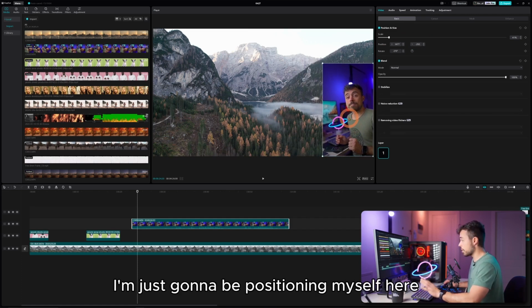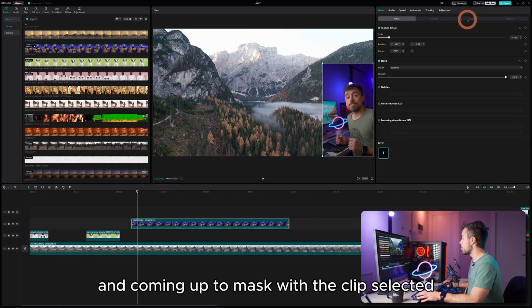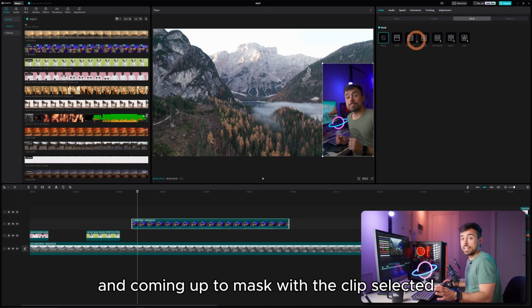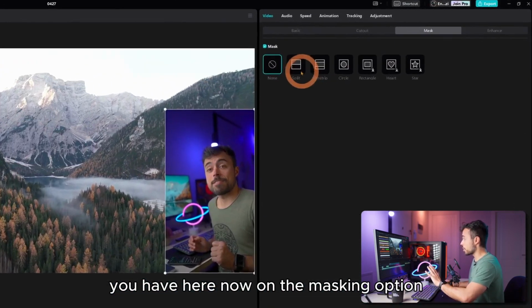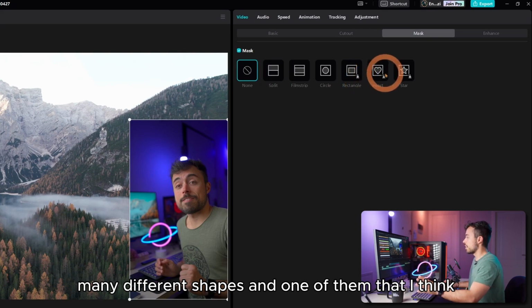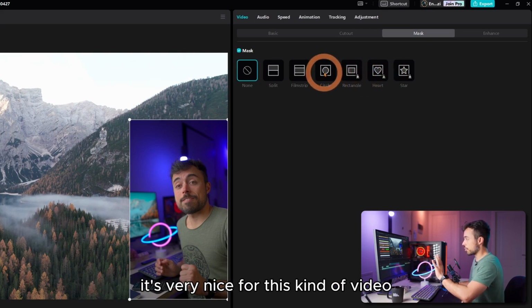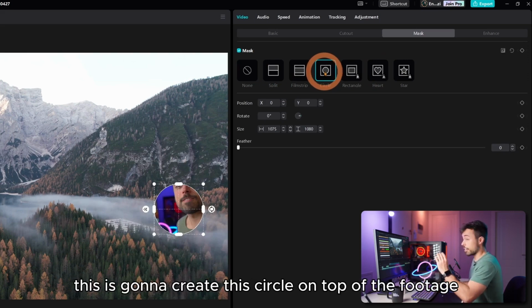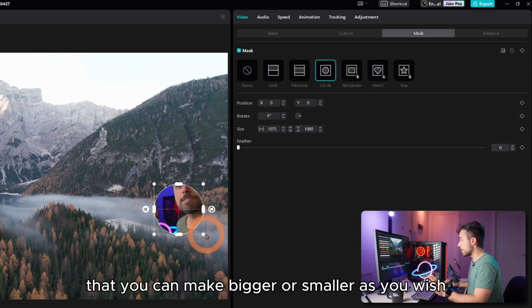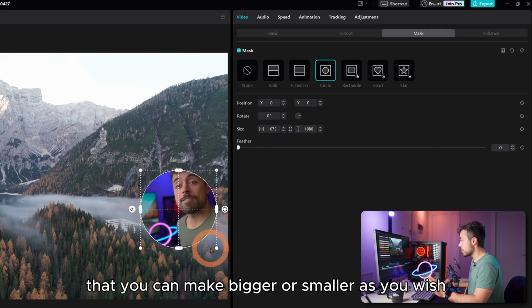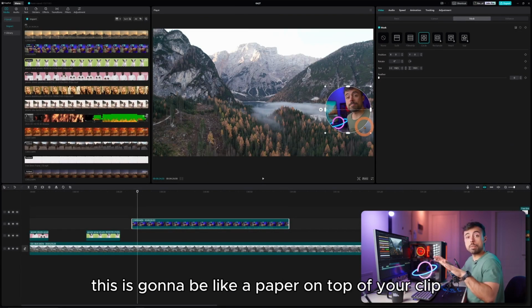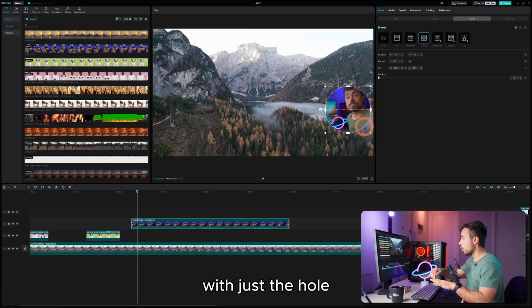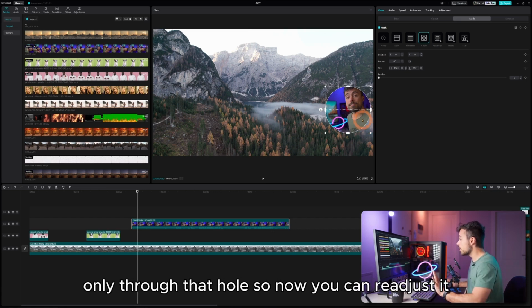I'm just gonna be positioning myself here in this corner and coming up to mask. With the clip selected, you have here now on the masking option many different shapes. And one of them that I think is very nice for this kind of video is the circle one. So this is gonna create this circle on top of the footage that you can make bigger or smaller as you wish. And mainly this is gonna be like a paper on top of your clip with just a hole. And you're gonna be able to show that clip only through that hole.